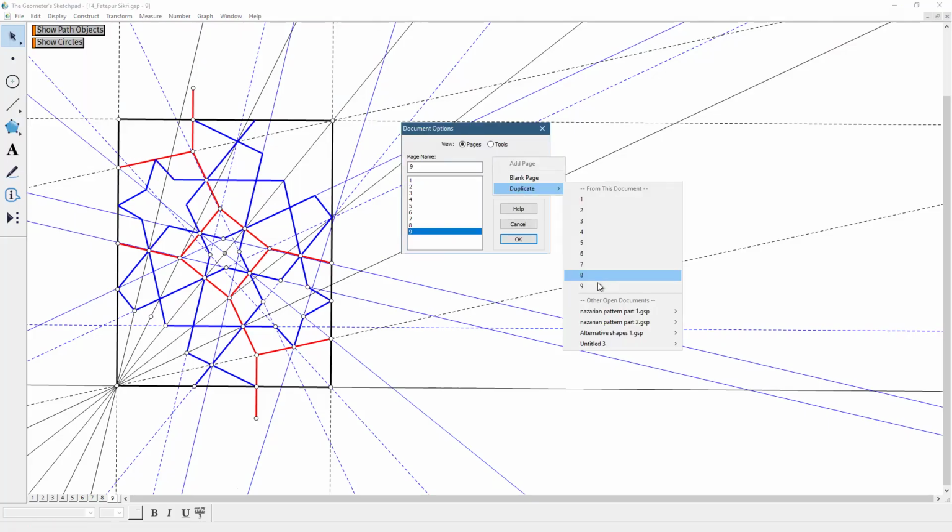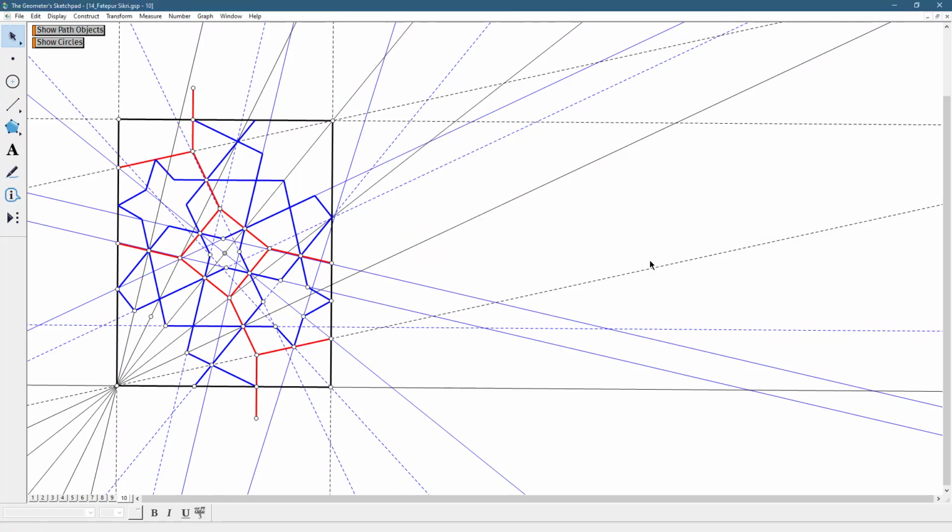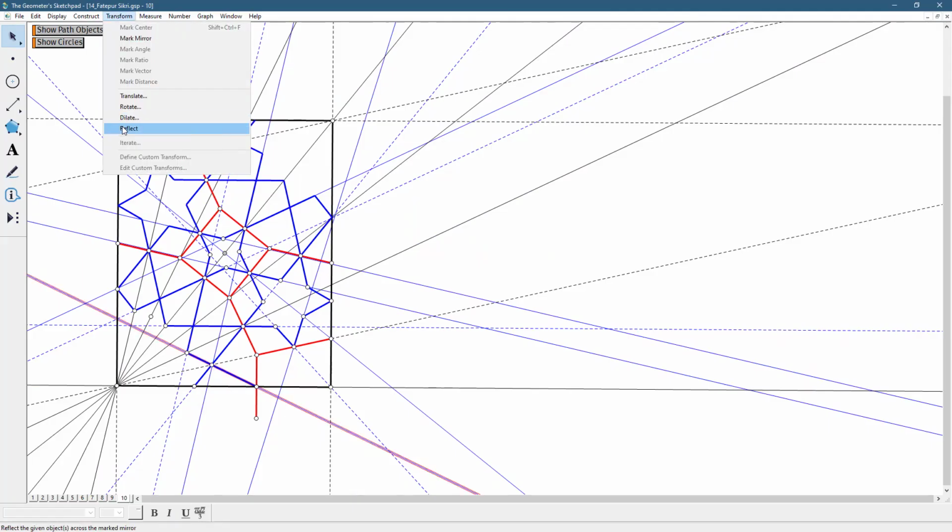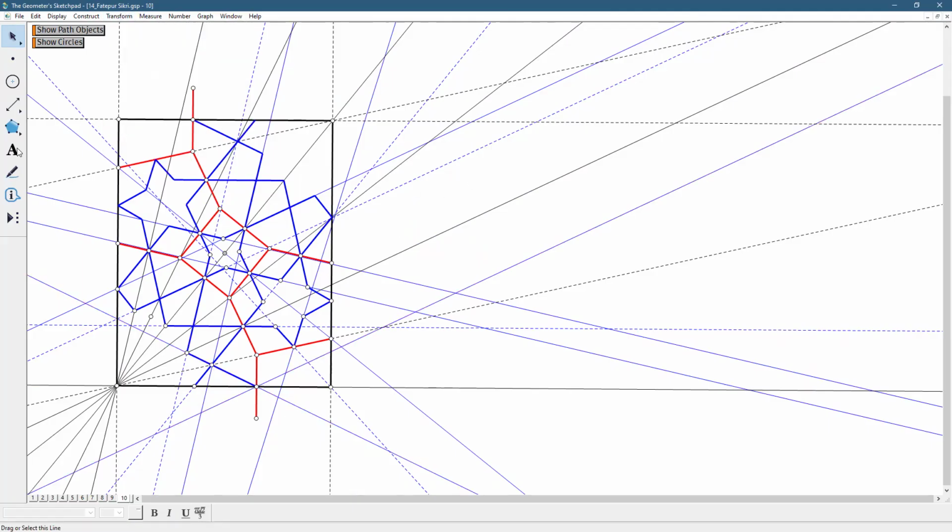Add, duplicate, page 9, and then I need to finish the trapeziums. And the trapeziums, this is something that will make me happy. So hide this line because it is really disturbing. Now, for the trapezium, I need a line passing here, and then I have to make a reflection and reflect this thing. Okay, so I am ready to finish the trapezium.